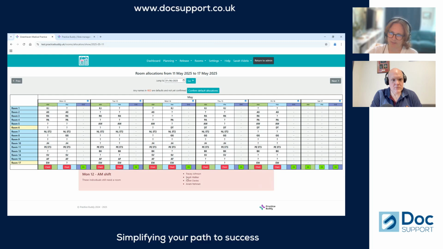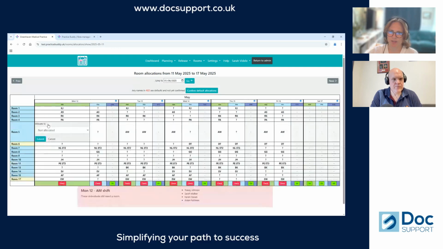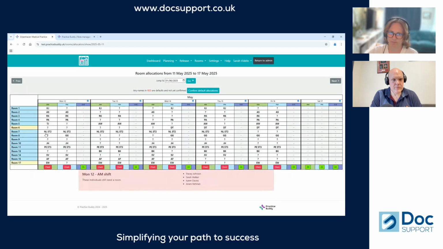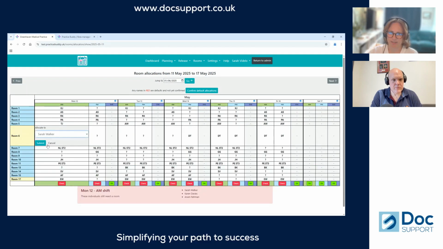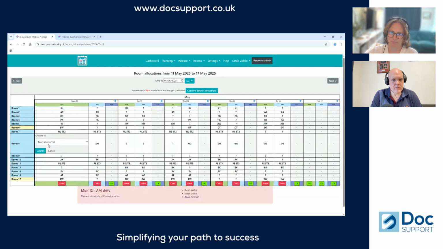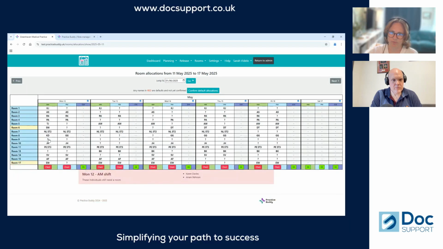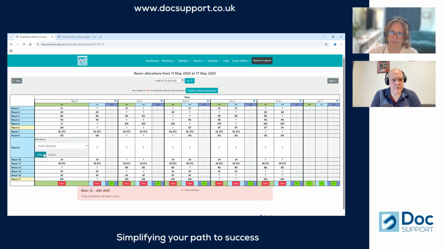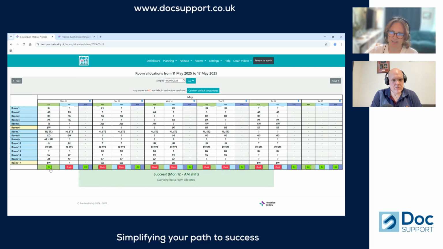So if you click on that, you can see I've still got these 4 people that don't have a room allocated. Okay. So I can just click down the list and allocate them to a room, and then you can see it's happy that I've allocated everybody. It's gone green. I know that everybody that day or that morning has got a room allocated.